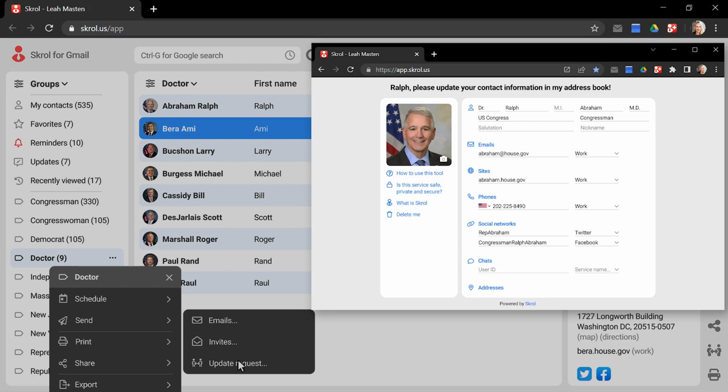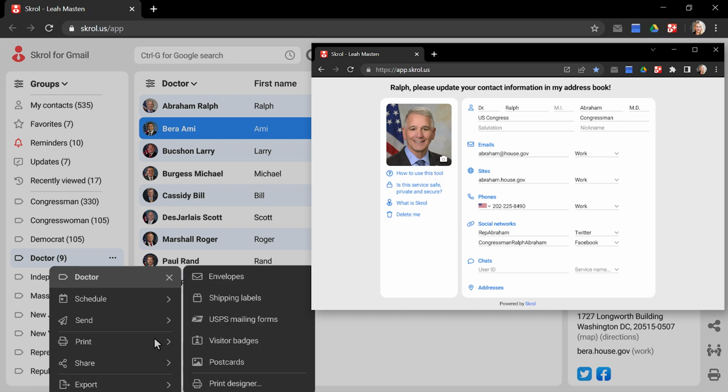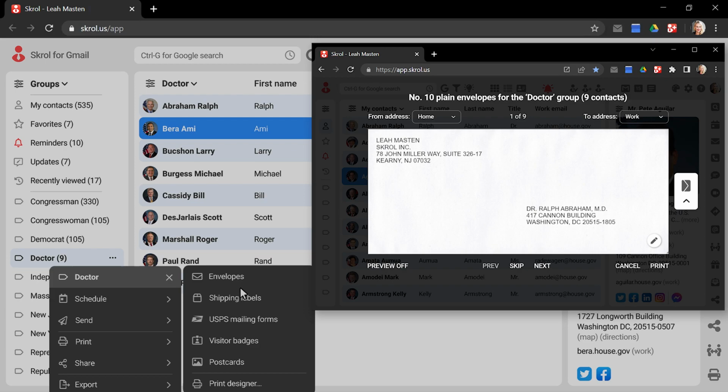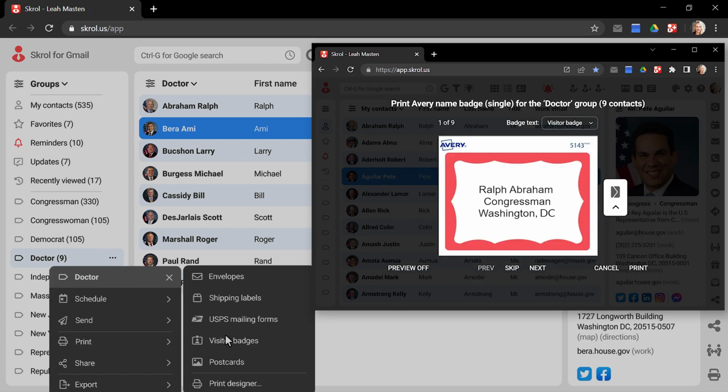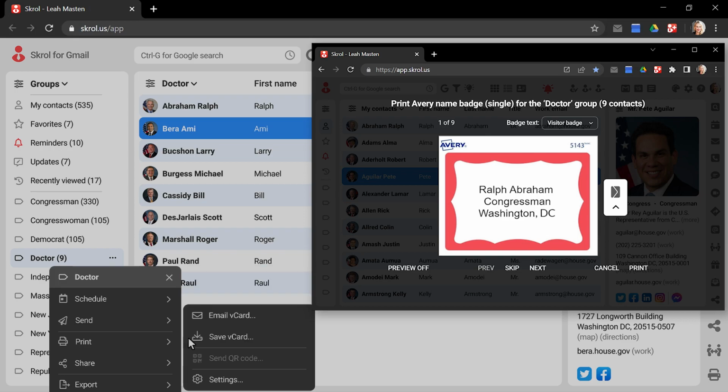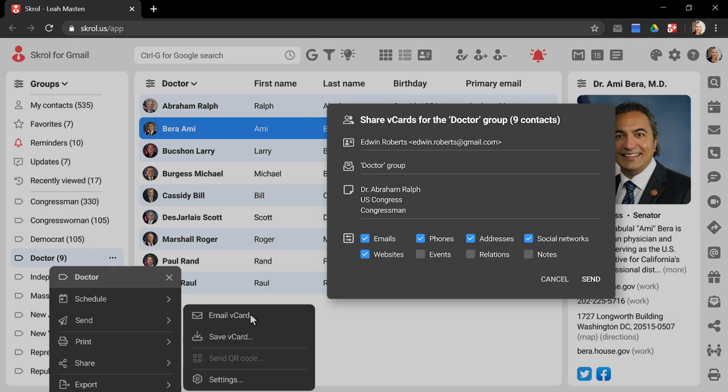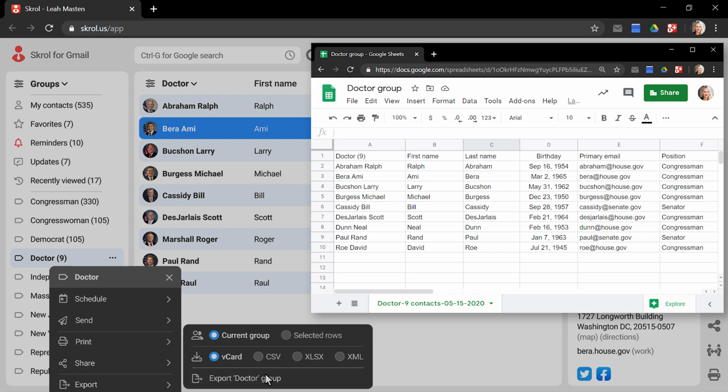The Print menu lets you print all available envelopes, labels, postal forms, and tags only for this group. The Share command is used for situations when you need to share all members of any particular group with your family or colleagues. And finally, the Export group command helps you export a file in one of the 4 formats that appear on this menu with all of the information related to each contact.